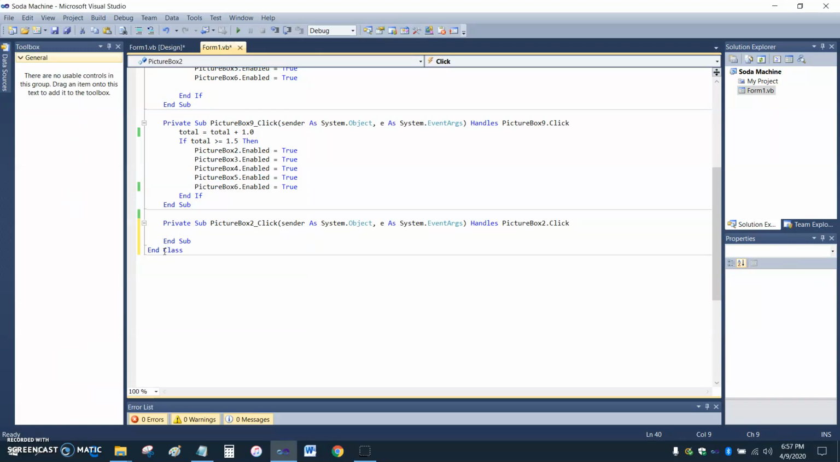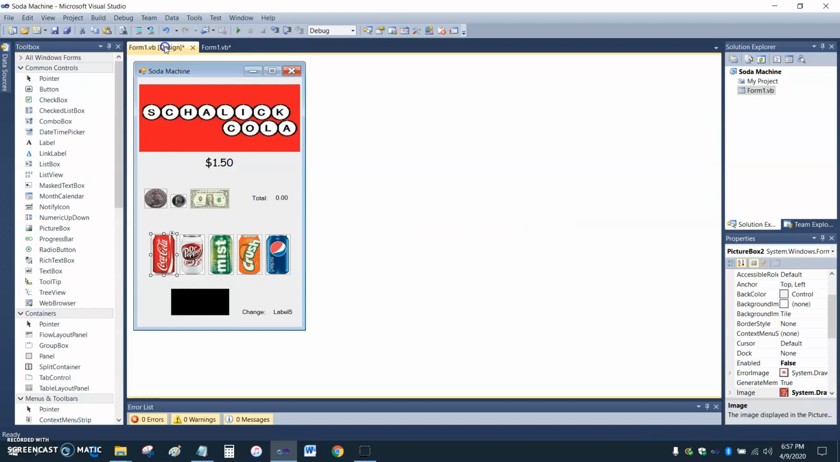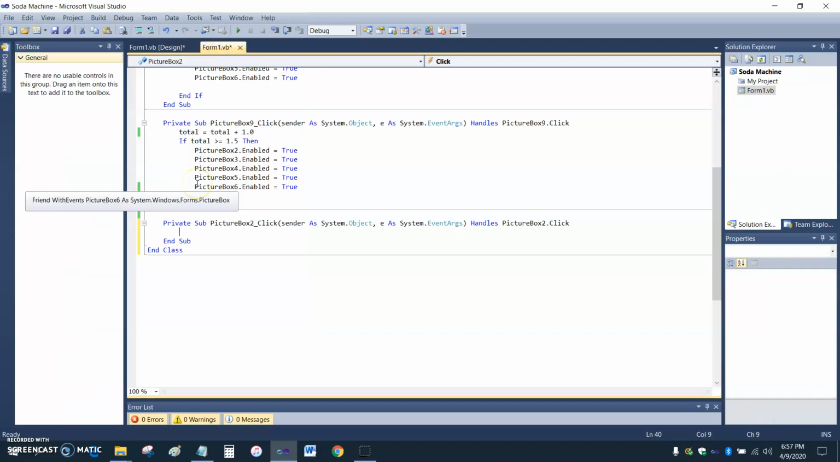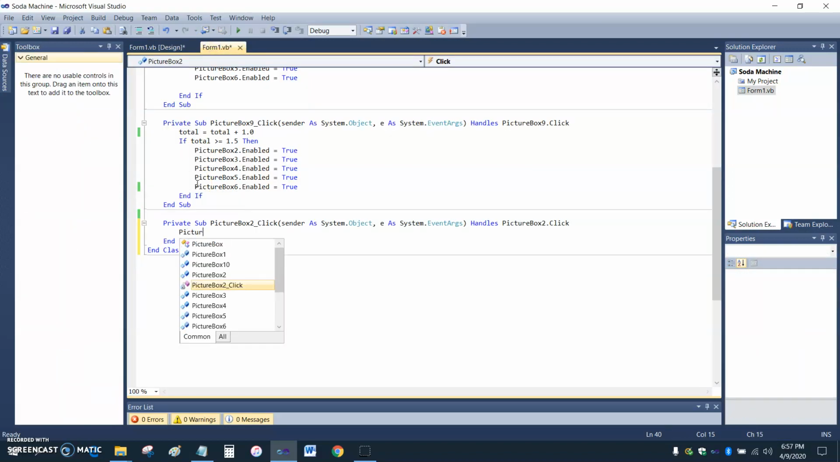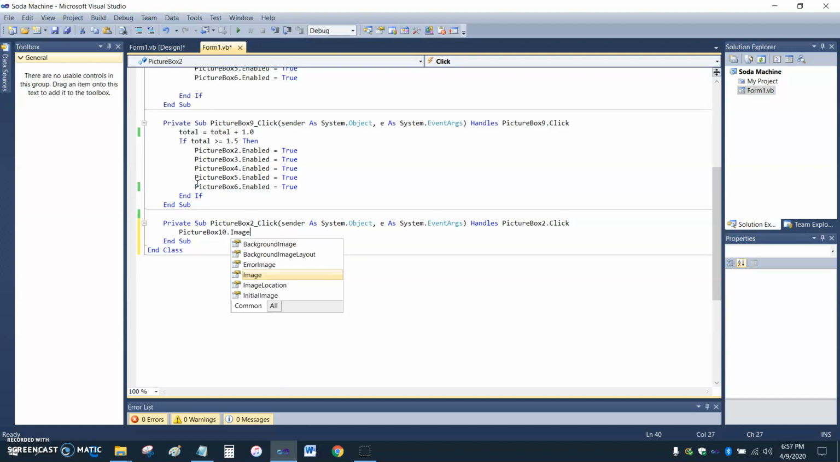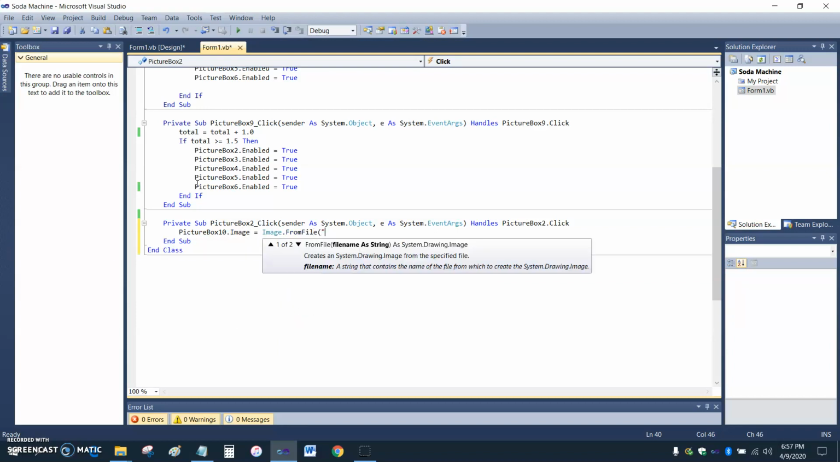All right, and the first thing you want to do is, this is PictureBox10 down here, right? So that's where the soda is going to appear. So we're going to say PictureBox10.Image equals Image.FromFile, right? And we're going to say the location of the file, and it's going to be Users, capital U. Now you're going to say Student here, right?